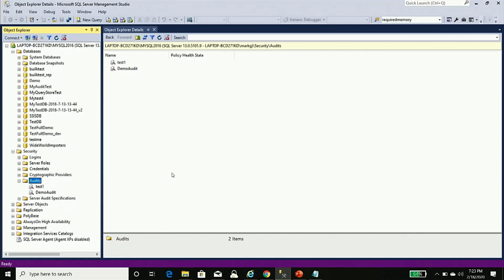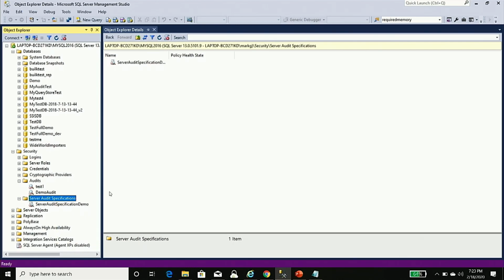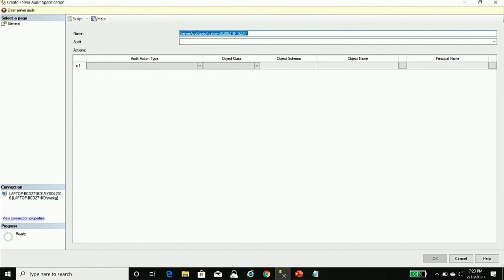So let's go back to SQL. I want to make a server specification. I'm going to look at the whole server, so I'm going to right-click. I've got a dummy one down here. Don't worry, it's not tied to anything. I'm going to make a new one. And notice it gives its own funky name. It doesn't matter. I'm going to get rid of that.